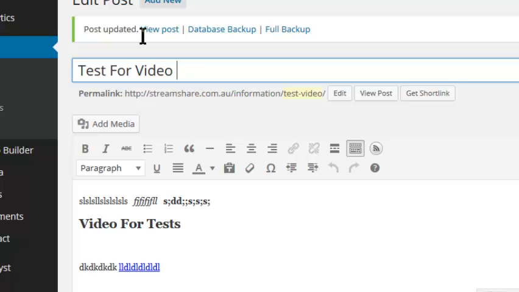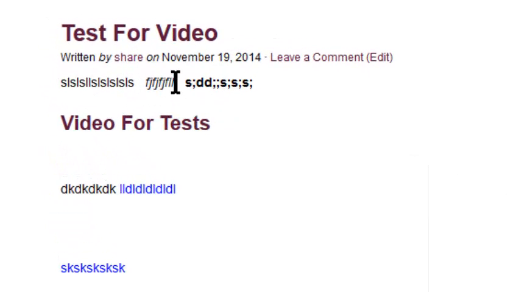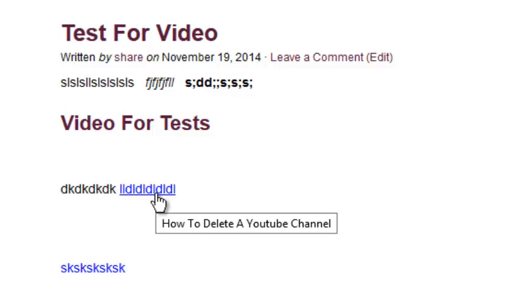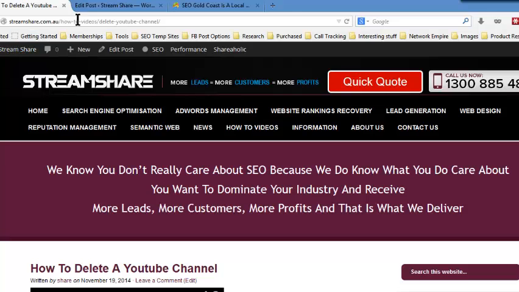So whatever you key into here will sit at the top where people see it. This is the text that I added. I made that italics. This was bold. This is my H2 heading. This is one of my links. So if I mouse over that, it will take me straight through to my page on Delete YouTube Channel, and it's got its content in there.